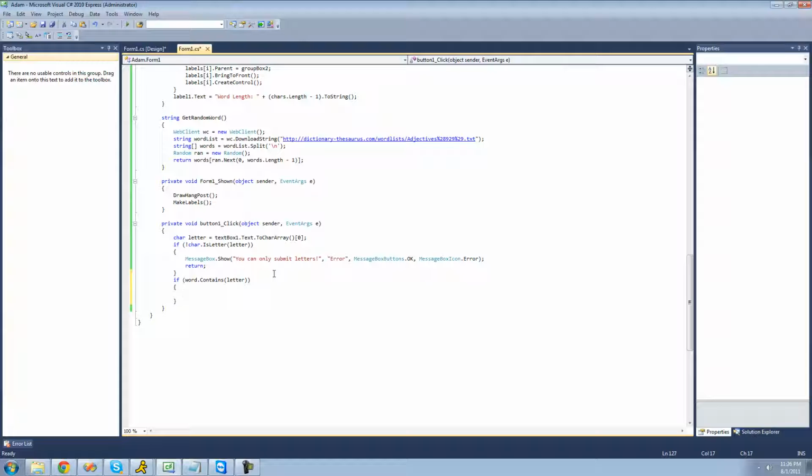Now we want to create a character array of all the characters that are actually in that word. So we're going to say char[] letters equals word.ToCharArray. Now we want to go through each letter in the character array inside of this word, and check to see if that character is the one that the user submitted. So int i equals 0, while i is less than letters.Length, and we're just going to increment i by 1.